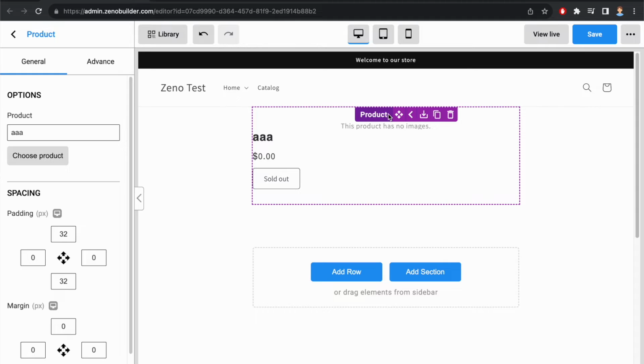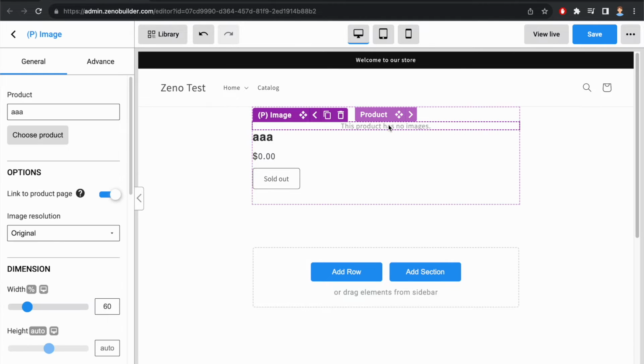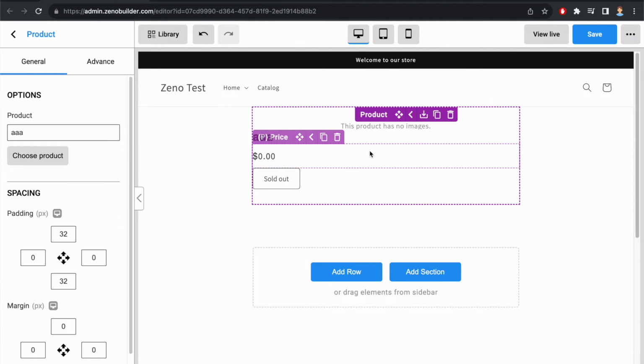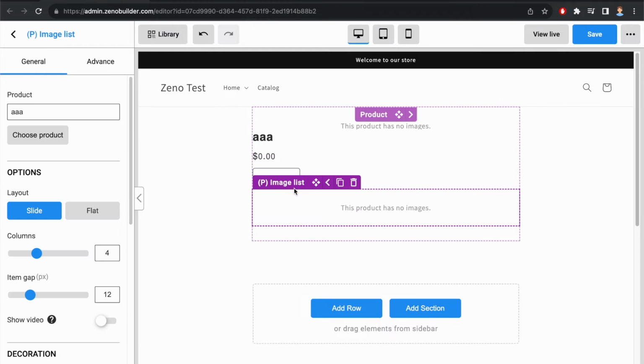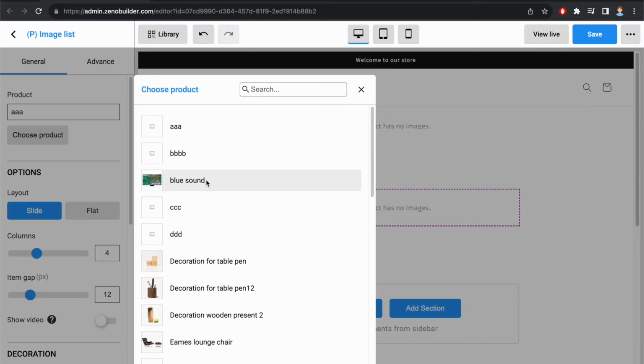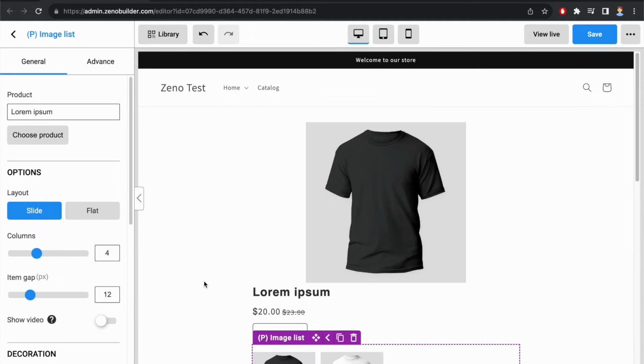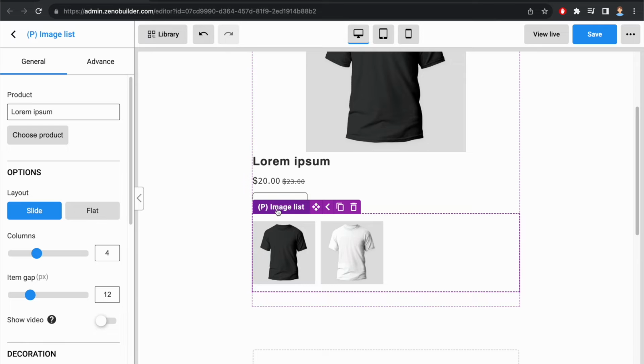By default, the product element has some mini elements inside: a product image, product title, product price, and product cart button. Let me insert a product image list element into the product and select the product to show. It looks like this. Let's walk through the options the product image list element has to offer.